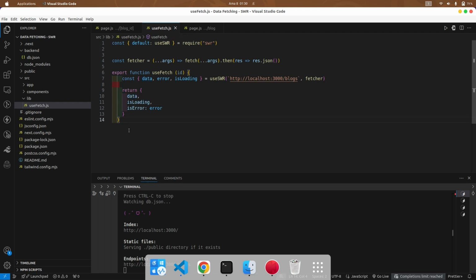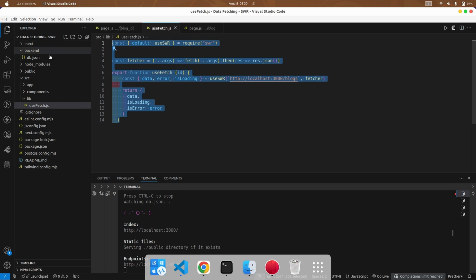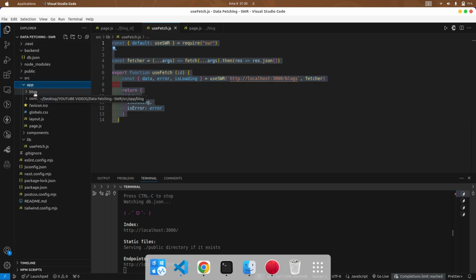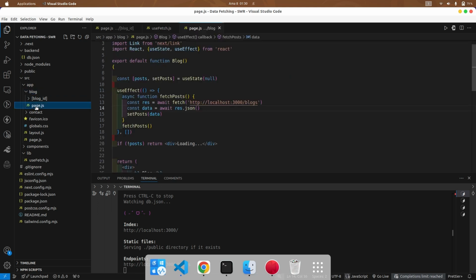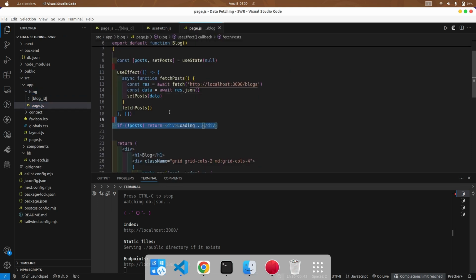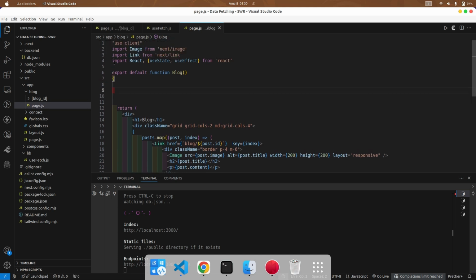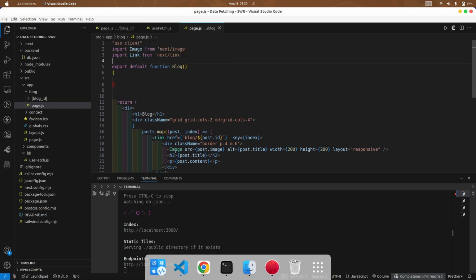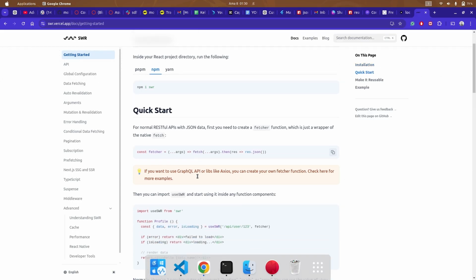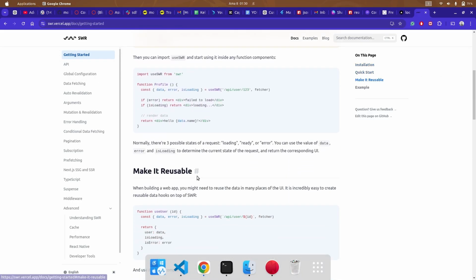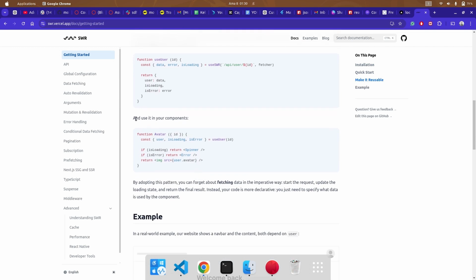Now, what about using this in your components? So I'll go back to my app, to my blog page. Now I will remove all of this, and all of that. I will also remove all of this. Now, we also have what is provided here, make it reusable, and then how to use it in your components. So here you go. What you need to do is just copy all of this. Let me just copy this one line for now.